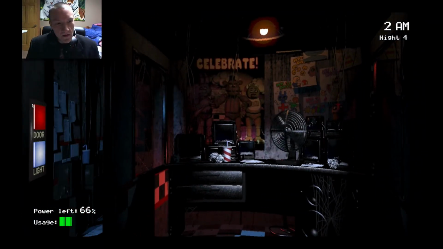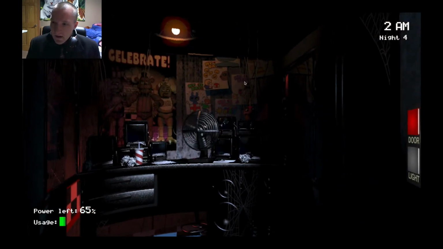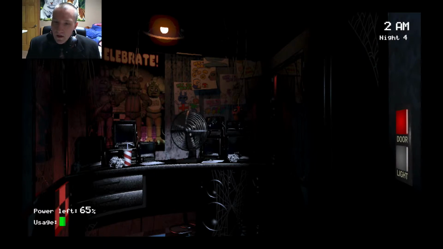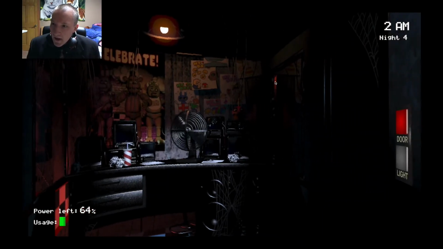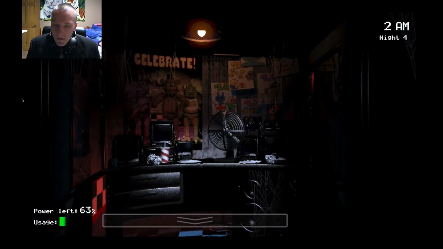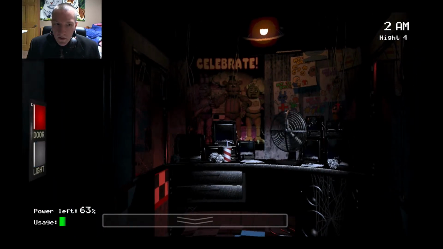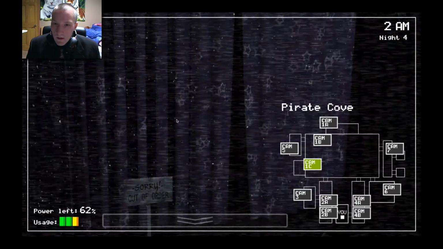So again, the little strategy I was doing here: left light, right light, click door button on the right, then check your camera, check Pirate's Cove, bring camera back down, undo the door, check left, right, and that's it. It's a pretty simple strategy. For the most part, it keeps Freddy out of your room, and it delays Foxy.